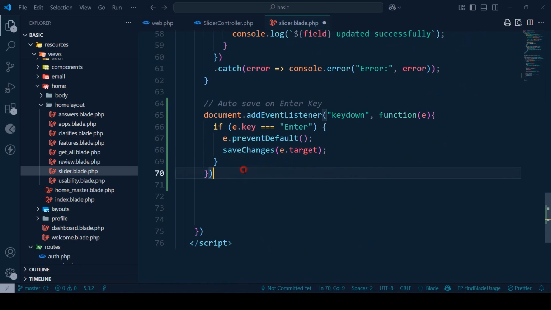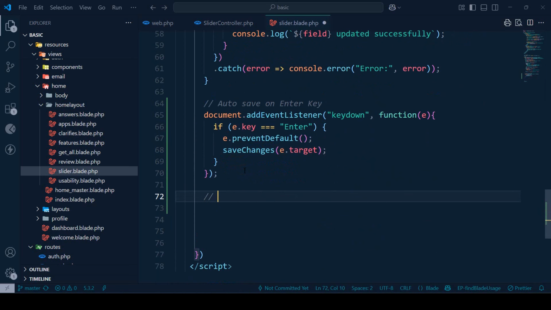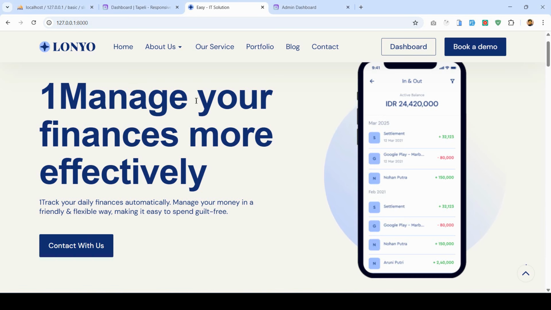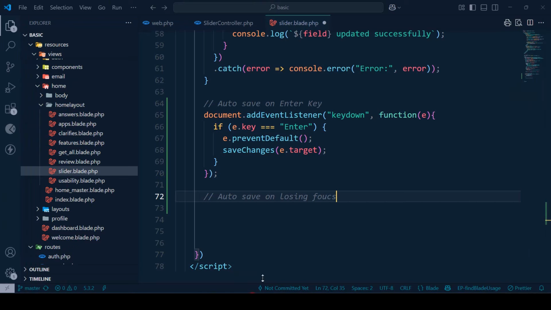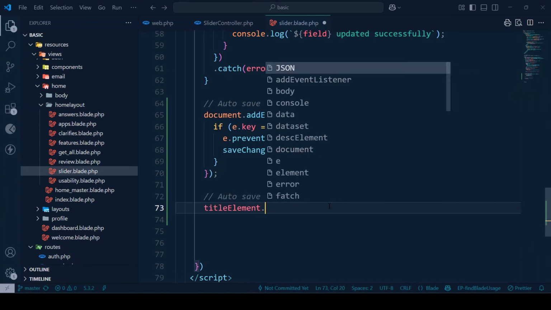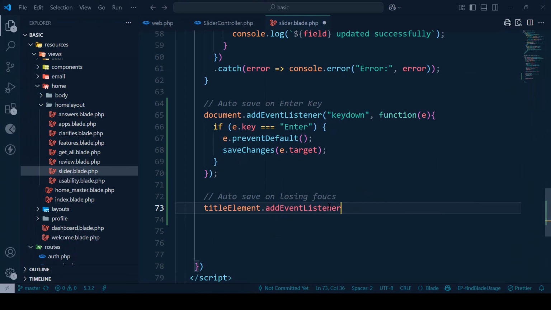Great. So that is one part, and now I also want to use auto save for losing focus. I will put a note for you: auto save on losing focus. Focus means that when you select it, it will be a little bit blue. I want to use that for our title element, and into this title element I want to add another listener, blur.